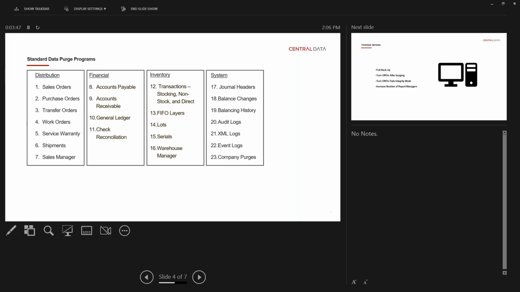One I do want to point out is number 23, the company purge. So that is not a part of the standard purge programs, but I didn't want it to get lost in the shuffle by excluding it. It is a custom program that we run, but purging companies is pretty quick and easy because there isn't a validation. It's just, are you in the company? All right, you're out of here. So it's a quick process to run.